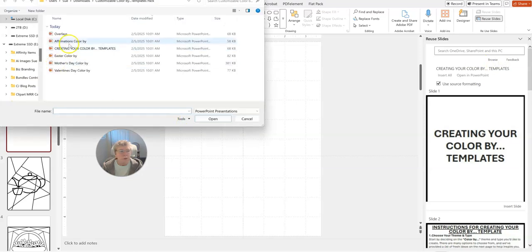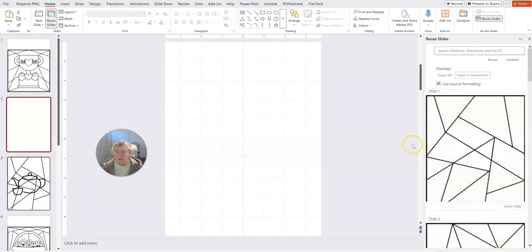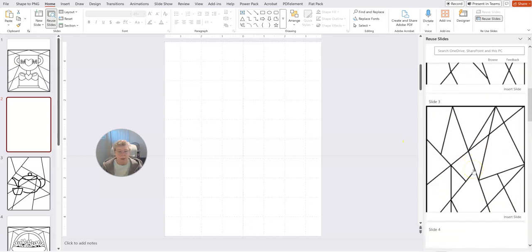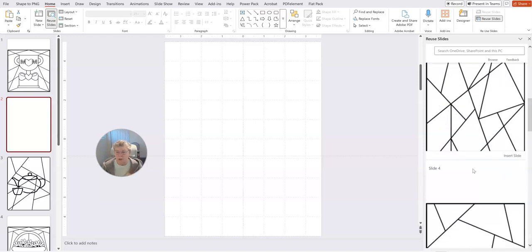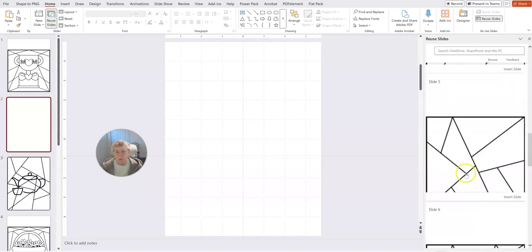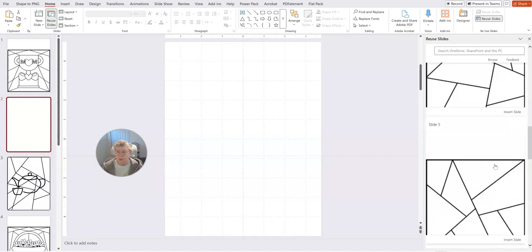Next, we want the overlays. So you come and choose the overlays, and then you can see on the side there's different combinations of lines we made just to get you started, and you can change these up. I'll show you how to do that. You can pick whichever one you want here. We've made some full page and then some smaller, so you can insert whichever one you want on the page.